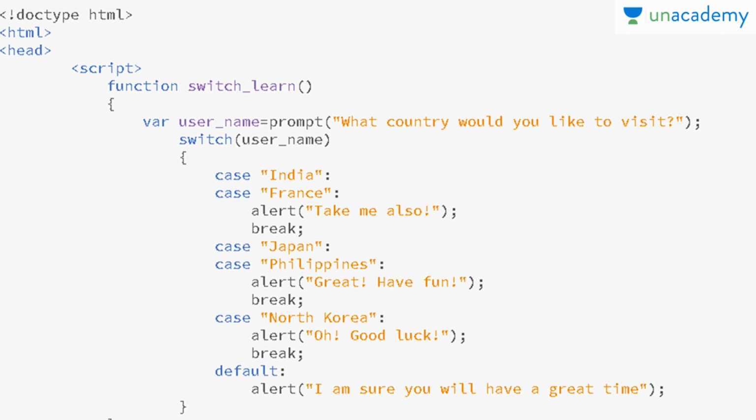It will prompt: which country would you like to visit? So whatever value is given by the user, that value will be assigned to our variable username, right? After that, we'll use a switch statement and the variable name. Let's say if I have written India, then in the switch the value will be India, and the first condition will be true and it will run this code.